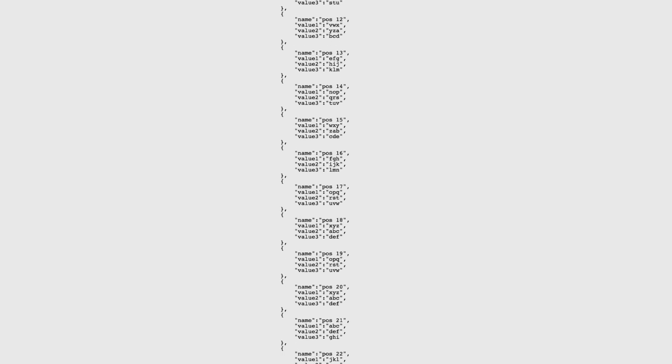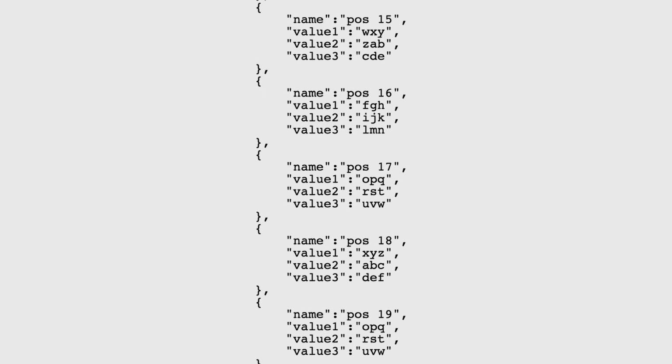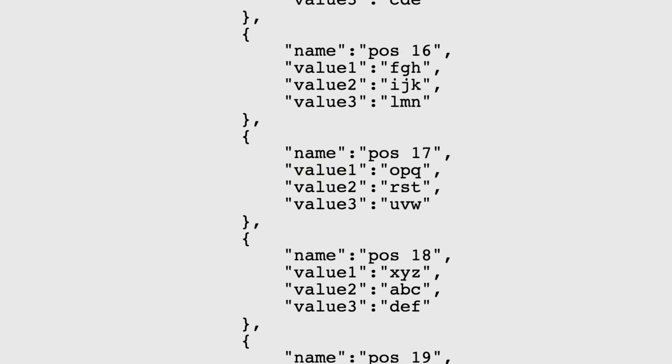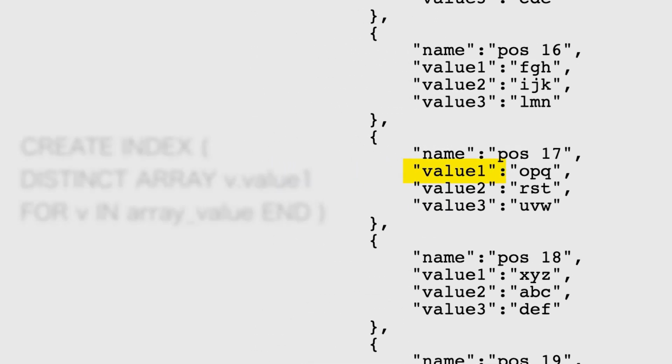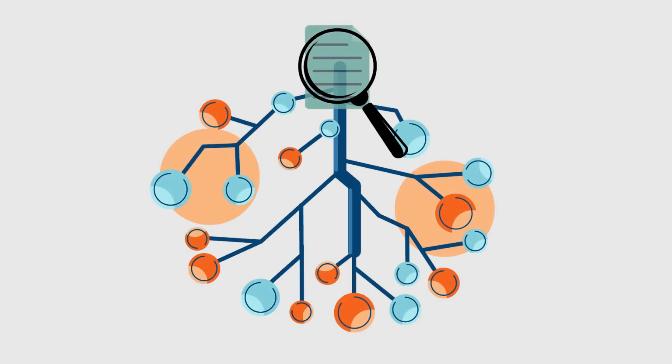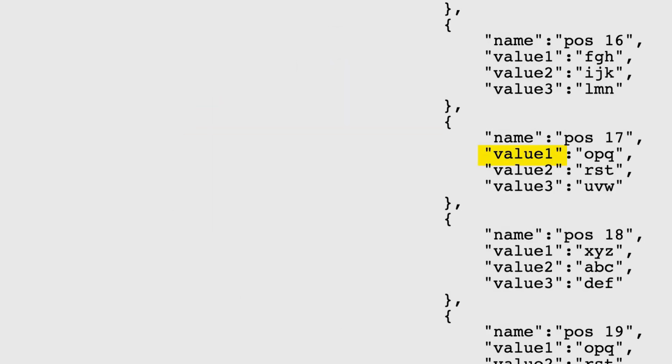Now, if all you are concerned with is finding the documents that contain a certain single value in the array, you can create a distinct index on the array value, and the index scan will run quickly, returning the desired document in no time. But what if it's a combination of values that you need to find? This is where things get tricky.